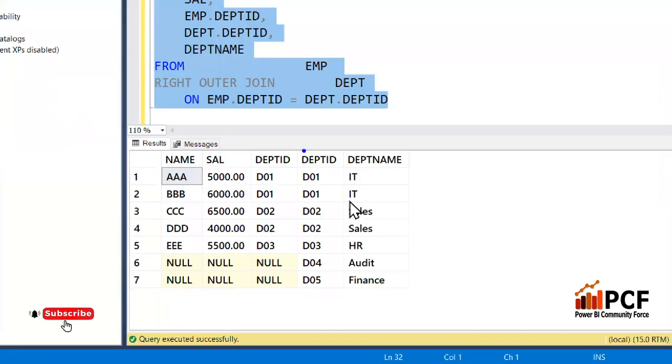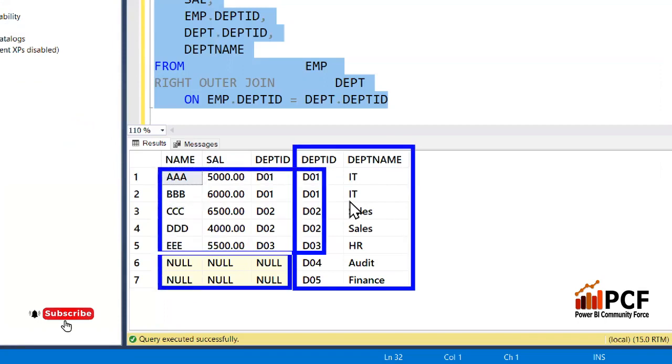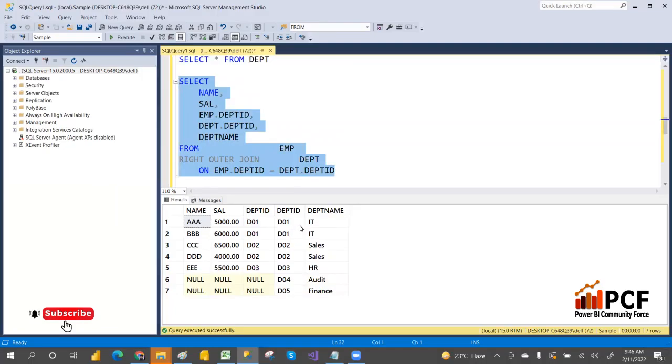So what is the right outer join definition? Total records from the right table and matching records from the left table. If it is not matching, those records will get null values. That is what right outer join means.